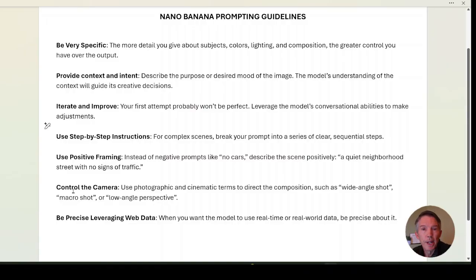Next, control the camera. So, you're the director. Use photographic and cinematic terms to direct the composition, such as wide-angle shot, macro shot, low-angle perspective, and so on.